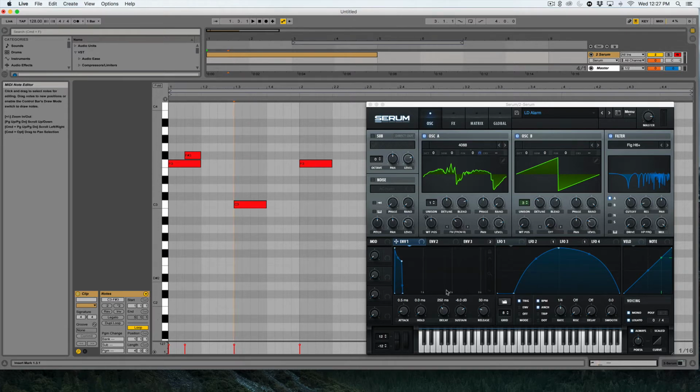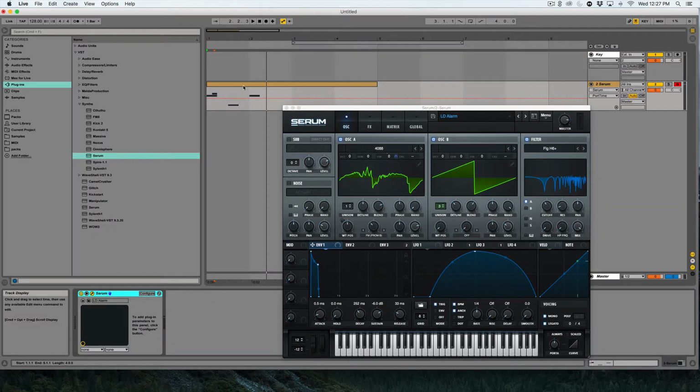Even if I don't have any overlapping notes, it'll do it. If you turn the always off, it'll only do it when you have overlapping notes. So it'll only do it here. So that's how you can hear that. So that's the difference there.